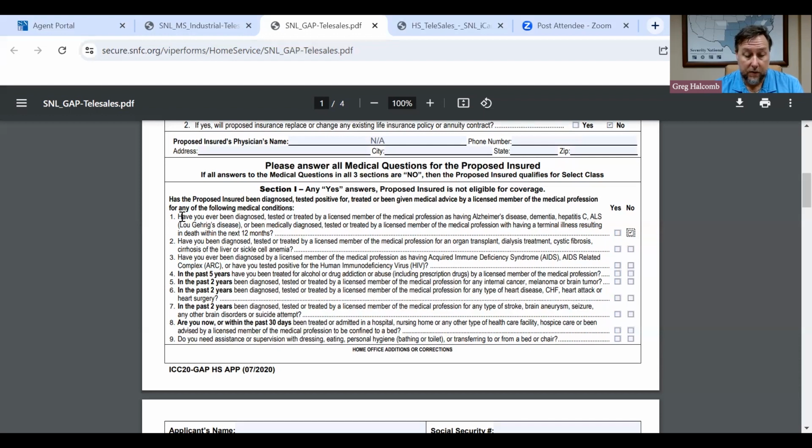Have you been diagnosed, tested, or treated by a licensed member of the medical profession for any organ transplant, dialysis treatment, cystic fibrosis, cirrhosis of the liver, or sickle cell anemia? Of course, that answer will be no for us to be able to continue. Next question is the AIDS question, AIDS-related complex, ARC, or having been tested for the HIV virus. That will be a no as well. Sometimes these touchscreens can be a little tricky.